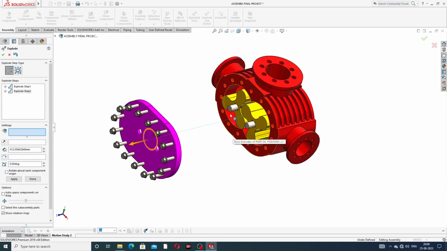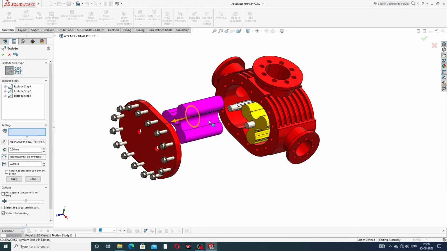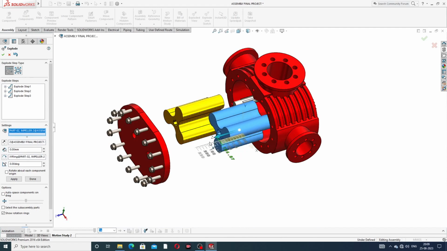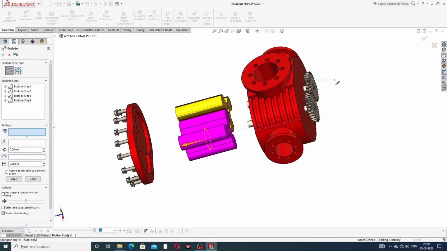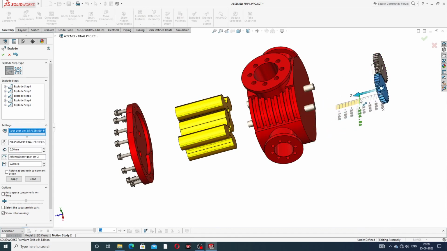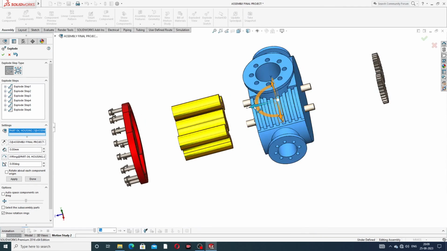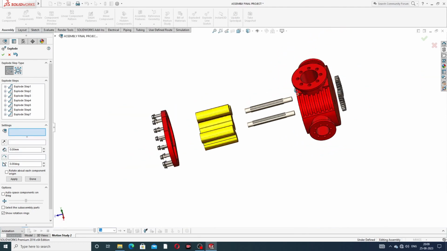Next is this impeller. There are two impellers, select one by one here. And next is this gear. This gear is also dragged here, and this is also dragged here. And this body is also dragged here. All is looking perfect and correct.